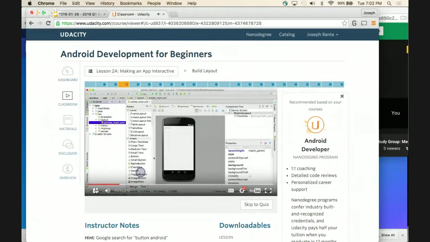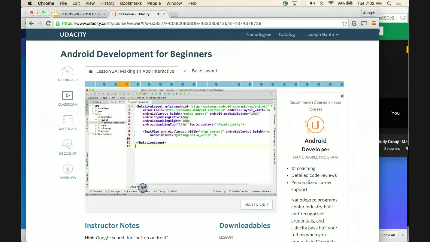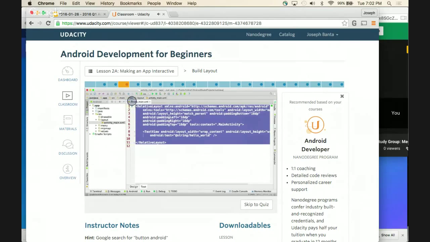You can drag and drop widgets from this palette here onto your app. However, I want you to use the text pane so you can write your XML here. At any point when you modify your XML, you can always select this content and reformat it. Across the top of Android Studio, you should see a bunch of menu items. Click on Code, and then you'll find an option to reformat code.